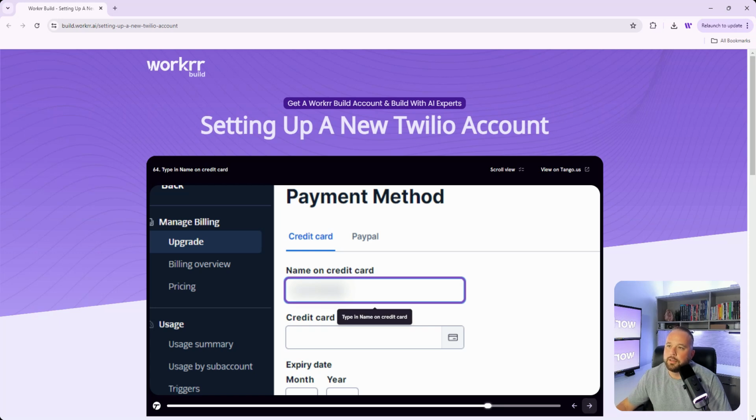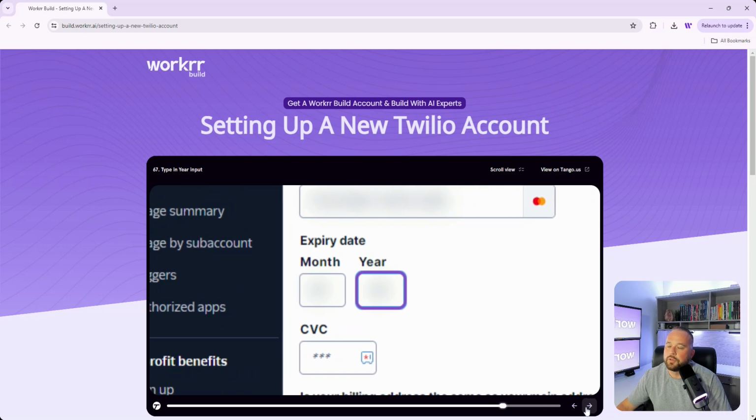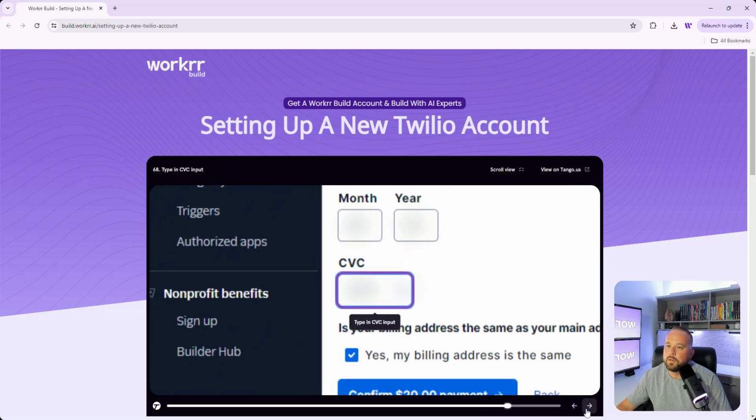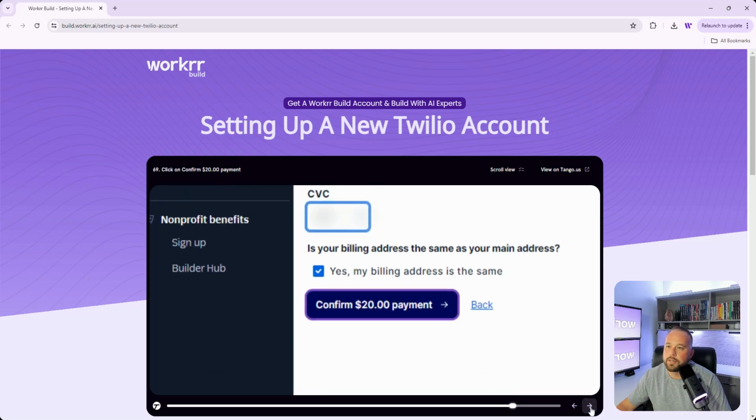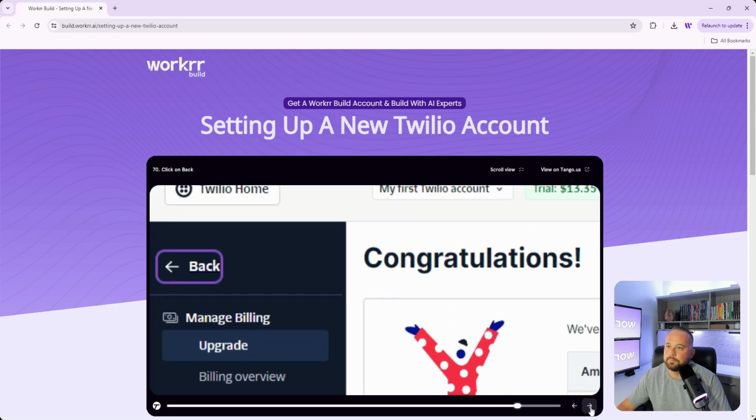And then you're going to just go ahead and enter in your card information here, or you could choose PayPal. So just go ahead and enter in that card information and select yes, my billing address is the same. If it is. If not, it will drop down and you could enter your address. But for us, it is the same. And then we're going to confirm the payment.